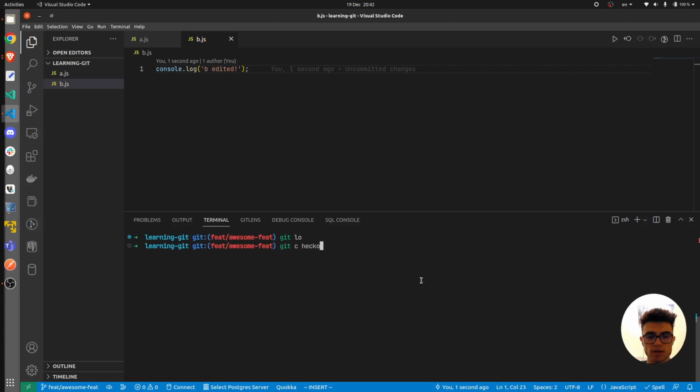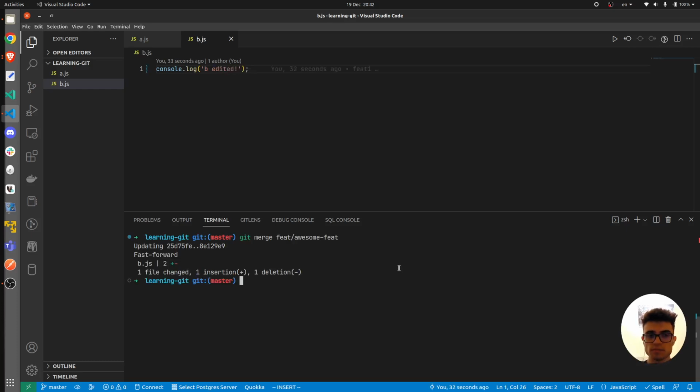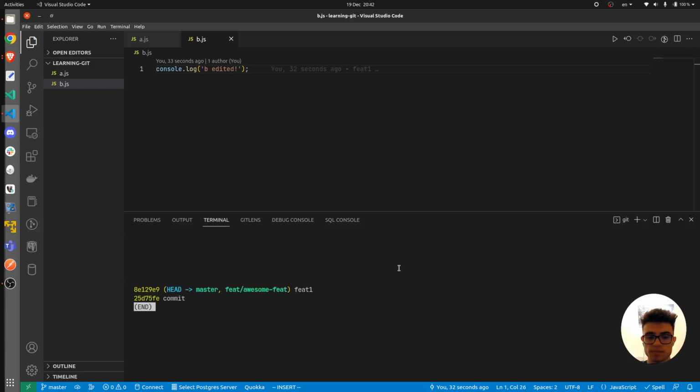Let's go back now to the main branch or master branch, whatever. Okay, now let's simulate the following use case. Let's say that at this point we want to merge the feature branch into master branch. In order to do that, we can do git merge awesome fit, and by doing that, now we can see the changes from the feature branch in our main branch.